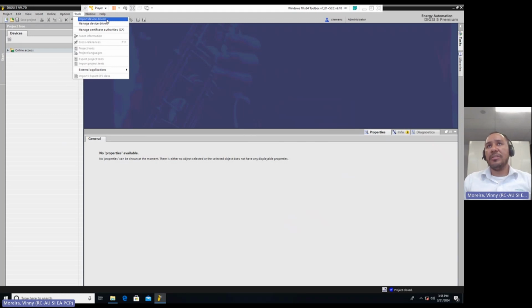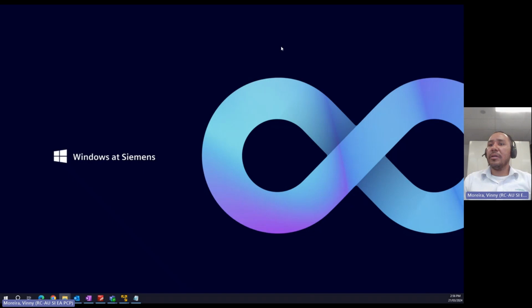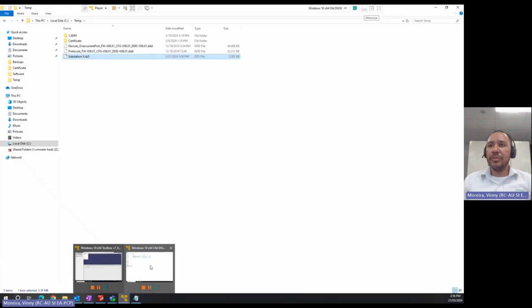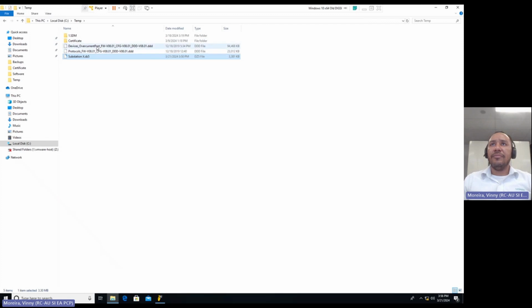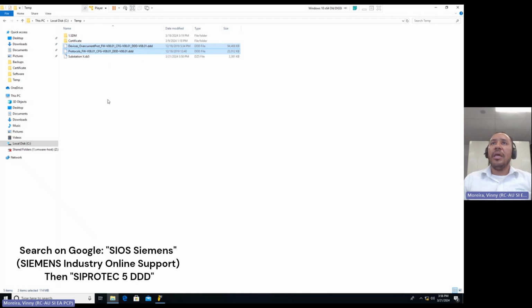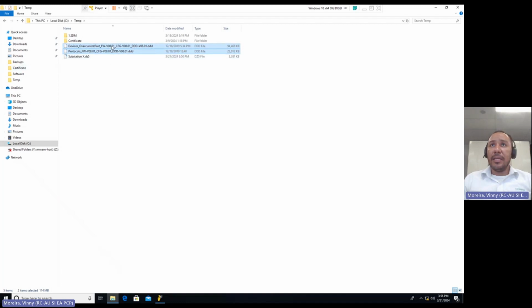But first I need to find where the DDD files are. If I go back to my other virtual machine, the old virtual machine, this one here, I have the DDD here. You can find these on the Siemens web page, and I have the DDD for version 8.01. I need both files, one file for the relay itself and a second file for the protocol. I just click here and copy these files.